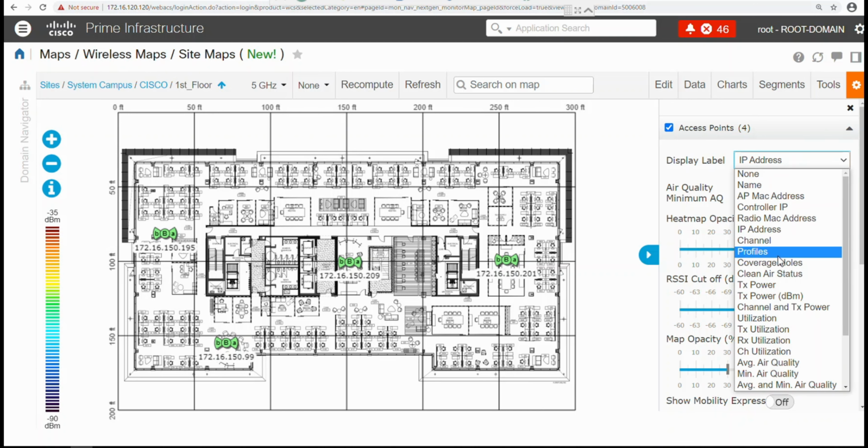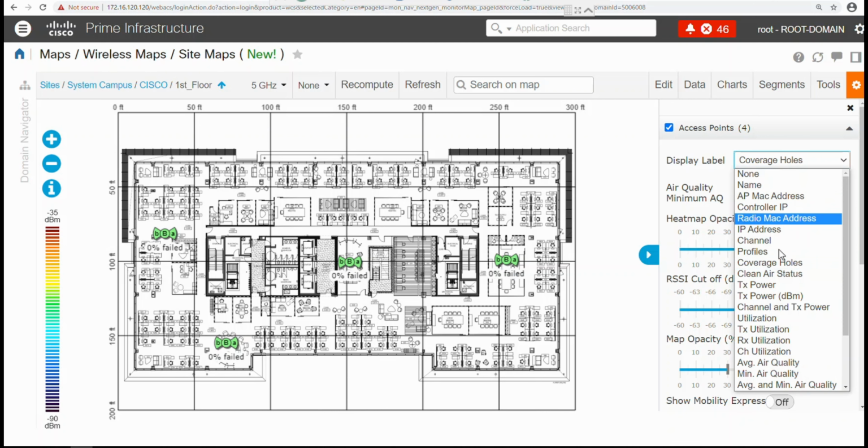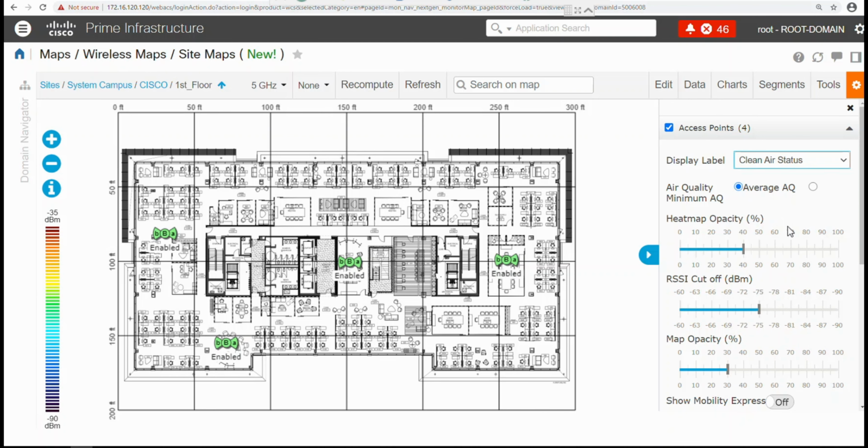Okay, the channel, profile, coverage holes. Then again, the clean air status. There are a lot of things we can see here. Okay, there's a refresh. It will take some time to show that entire heat map. You can say it will show the exact heat map from these access points.